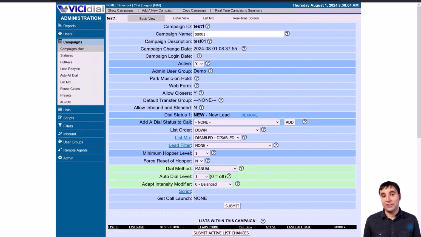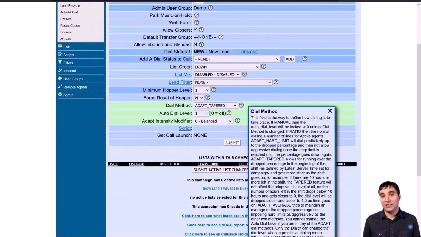The second step is to set the options that make our campaign a predictive dialing campaign. Let's set the minimum options needed to make a predictive dialing campaign. Select the campaign you created in the previous step and set the dial method as adaptive hard limit, taper, or average. I prefer taper. What are the differences? All will make your campaign a predictive dialing campaign, but they behave differently in how they call customers and manage the drop percentage. You can read the descriptions here.